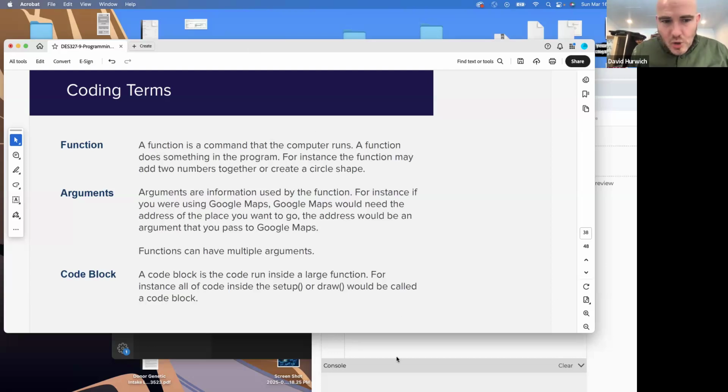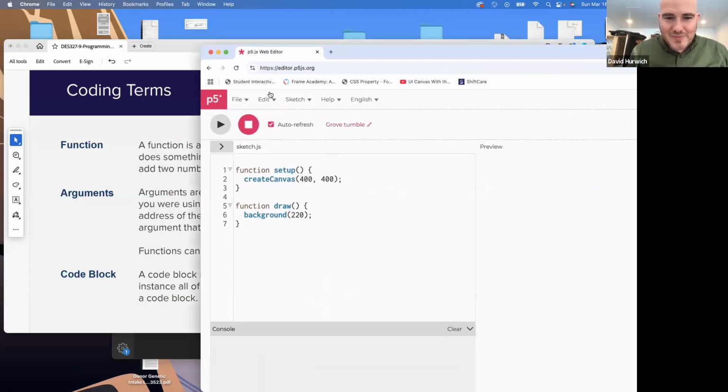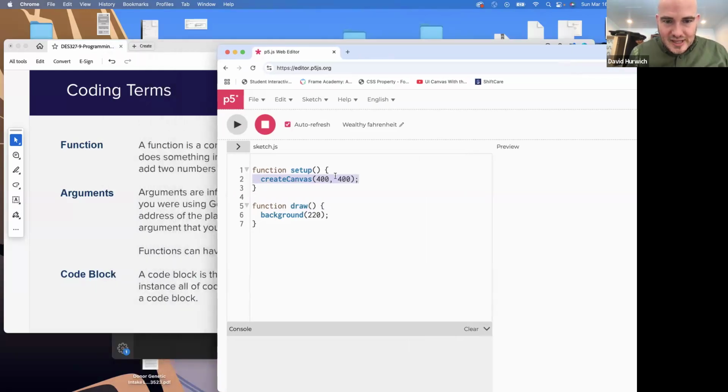Okay. So we talked in the last video about how, normally, if you were to set up a document, there's this default structure that you get with function setup and then function draw. These are actually functions. I'm not going to talk about them right now. We'll actually talk more about them. But notice how there's this function here. And this function is called createCanvas.